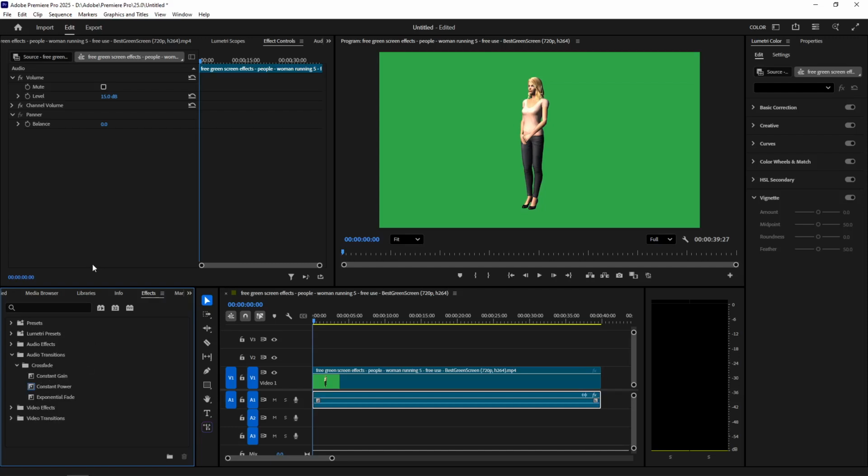Each of these transitions has a slightly different characteristic in how they affect the sound. For most purposes, the constant power transition is a popular choice because it creates a smooth, natural fade. However, feel free to experiment with the others to see which suits your specific project best.